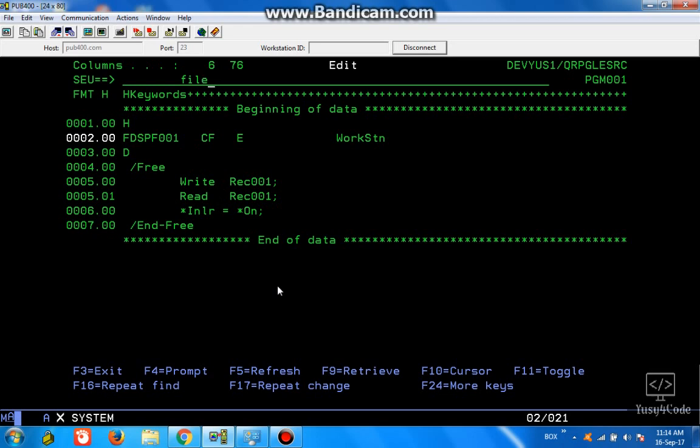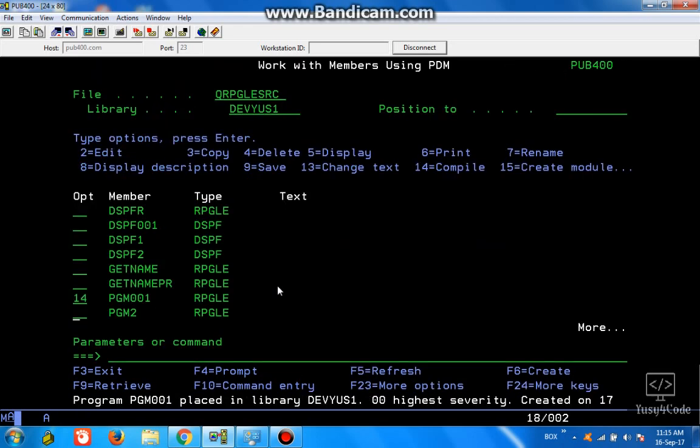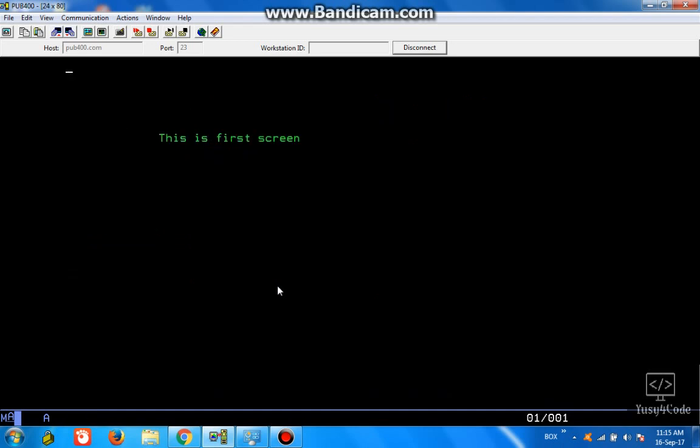Let me compile this. It's compiled. So if I call this program, PGM001, as expected you see a write and then a read happened. Write is writing this particular data in the record, and then read is reading it and displaying it on the screen. So EXFMT is actually a combined write and read. When you issue an EXFMT, first it will write and then it will read the record.